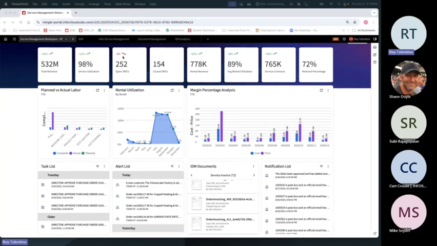You can see some trending information on whether we are down from last year, as well as whether we are trending up from last year. For closed orders, I can see revenue, for example, on service contracts and the renewal percentage. I can see widgets on planned versus actual labor. I can see margin percentage analysis that you could also look at, and then, of course, see where you are and the health of your service operation.